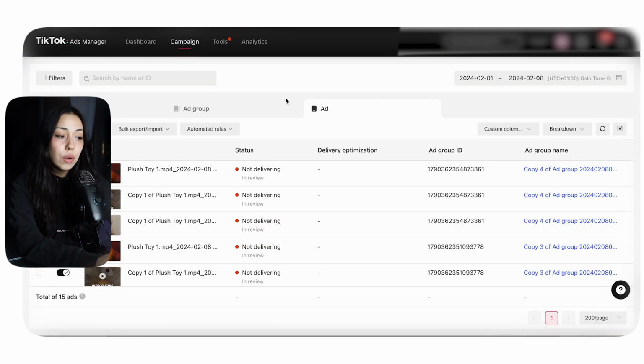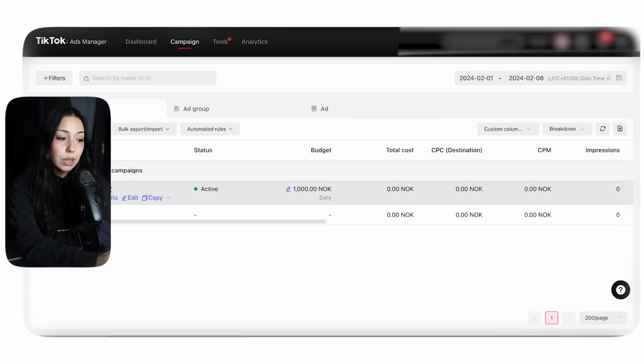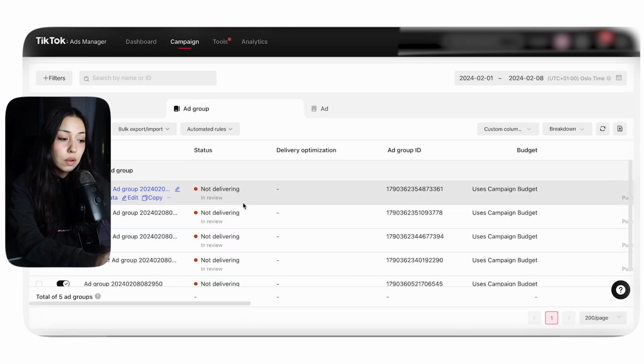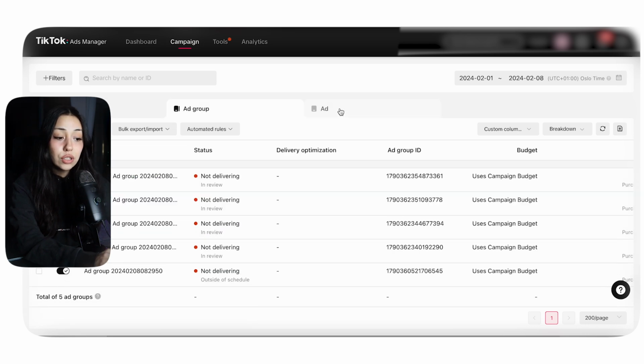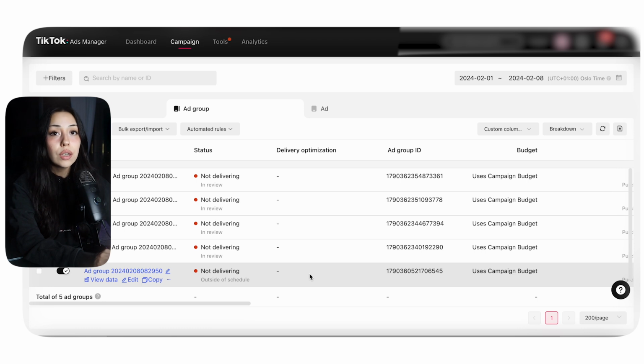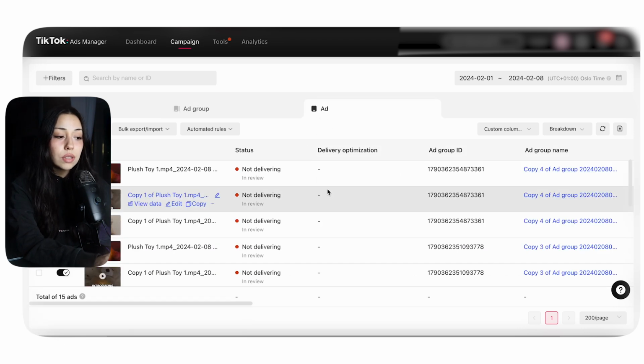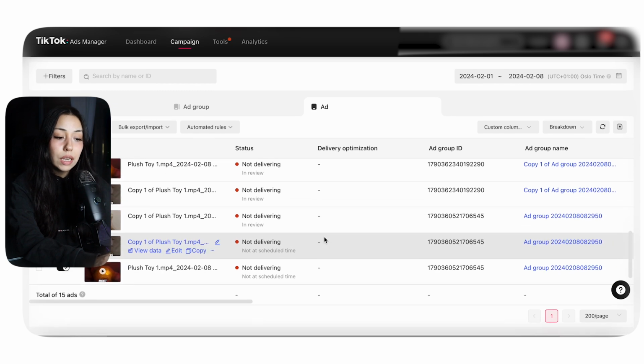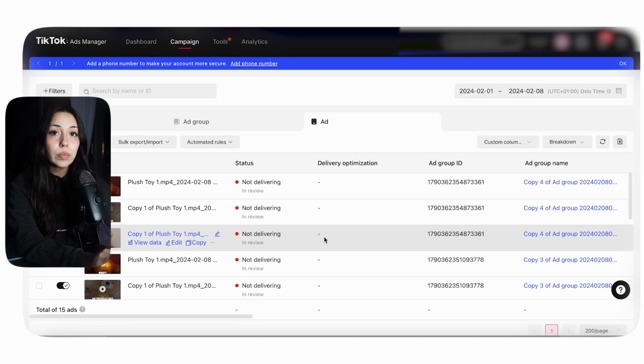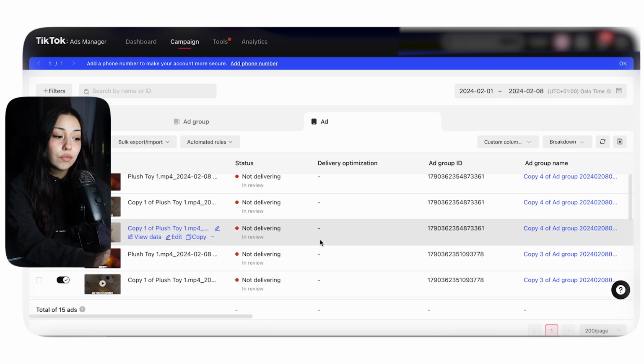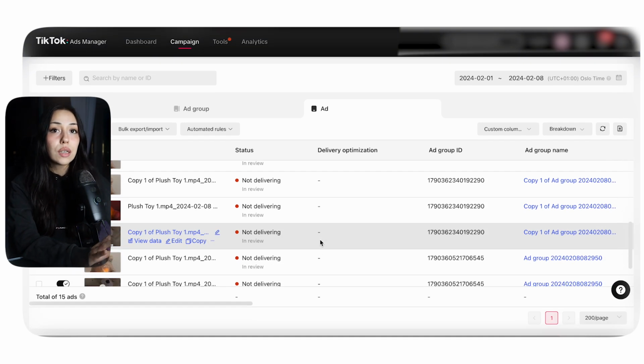So then when you go back to your campaign, here's your campaign, you'll have a total of 5 ad groups. In each ad group, you'll have the 3 or as many videos as you uploaded. And if you go to that, they should all be here. So in my case, I had 3 videos that I uploaded. I had 5 ad groups. So now I have a total of 15 videos. So that is my testing campaign.